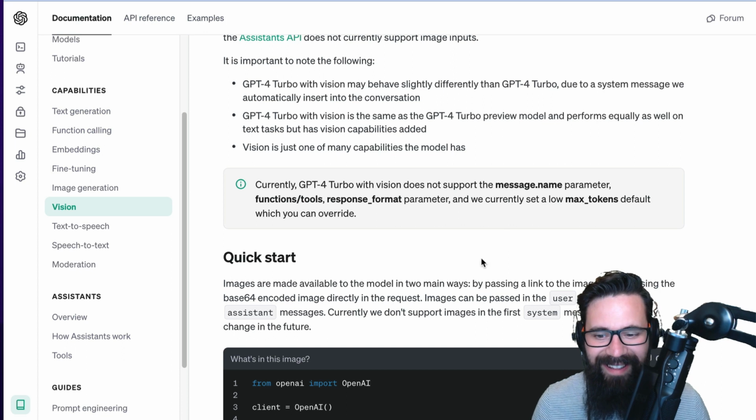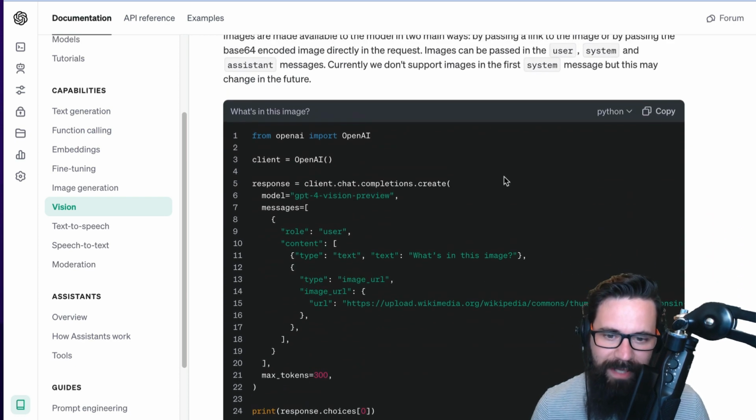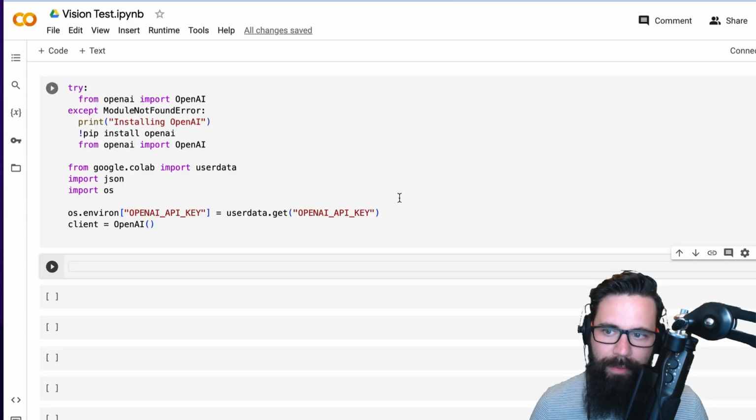And as part of that, they have the GPT Vision, which is just... okay, I'm just gonna have to show you. So we've got an example here from the documentation. I'm gonna hit copy on that, and I'm gonna go into my notebook.